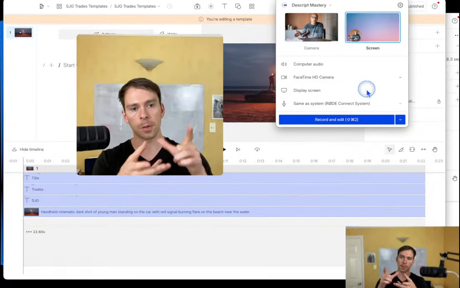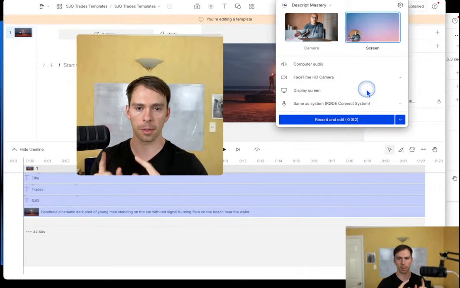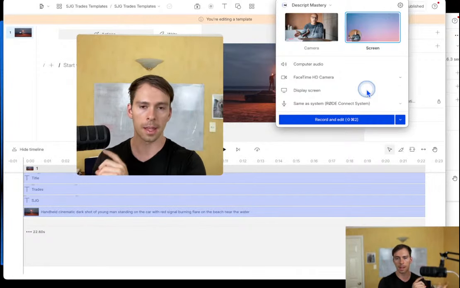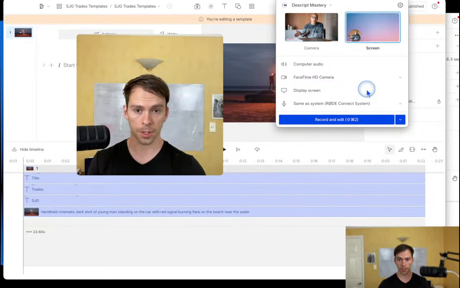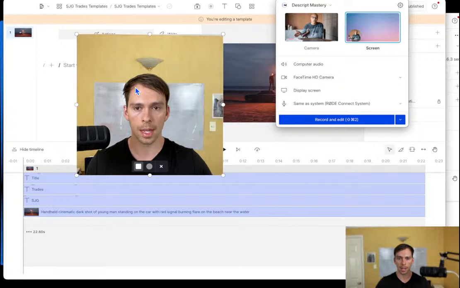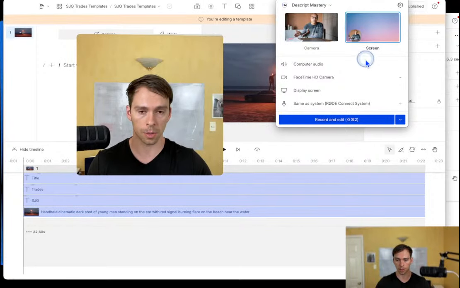Now, the difference between quick recorder and starting a recorder inside of the app is quick recorder will only make 1 layer. So it'll combine the webcam layer and the screen layer.